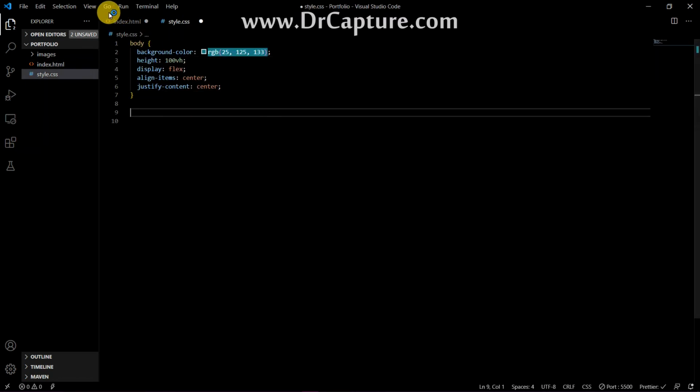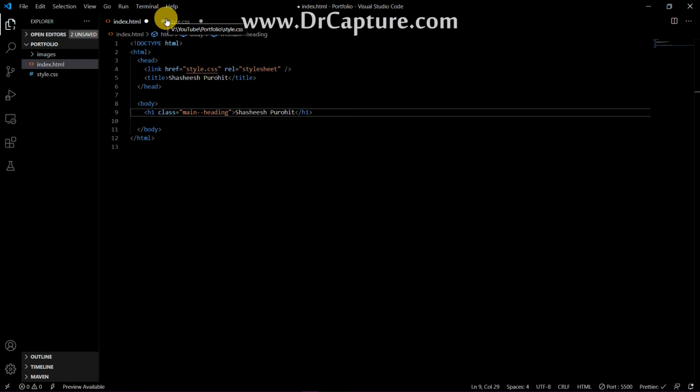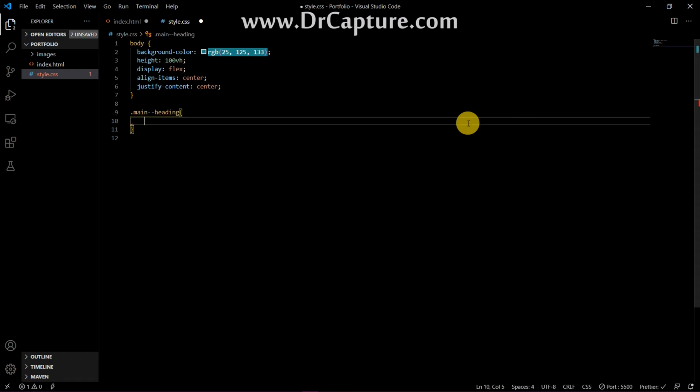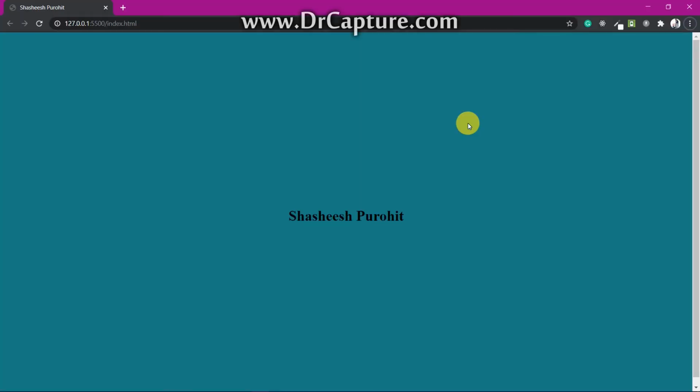So to select the main heading class, I would use a dot. To select a class, you use dot, and to select an ID, use the hash. So dot main heading, and you add the property. I want the color to be white. So you can see the color of the name or the heading has become white.